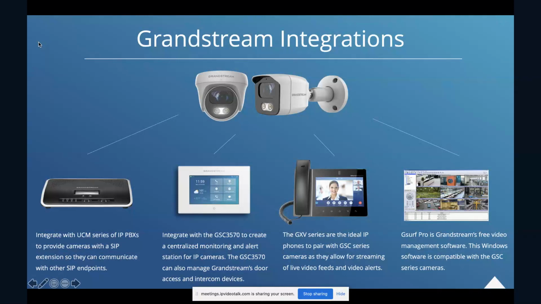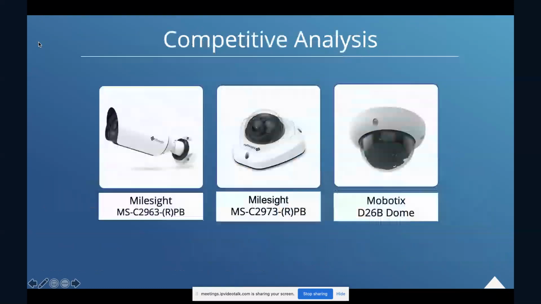You can apply that to any vertical, to a home, to a hospital, to a school, to an apartment complex. What I just explained, using the GXV series with our door access cameras, is another great solution, which would allow you to actually open doors on the GXV phones. So some great functionality by integrating the GXV series of IP phones into these solutions. And then I talked about GSurf Pro, again, a free management software, which you can download off of our website and is made for Grandstream IP cameras.